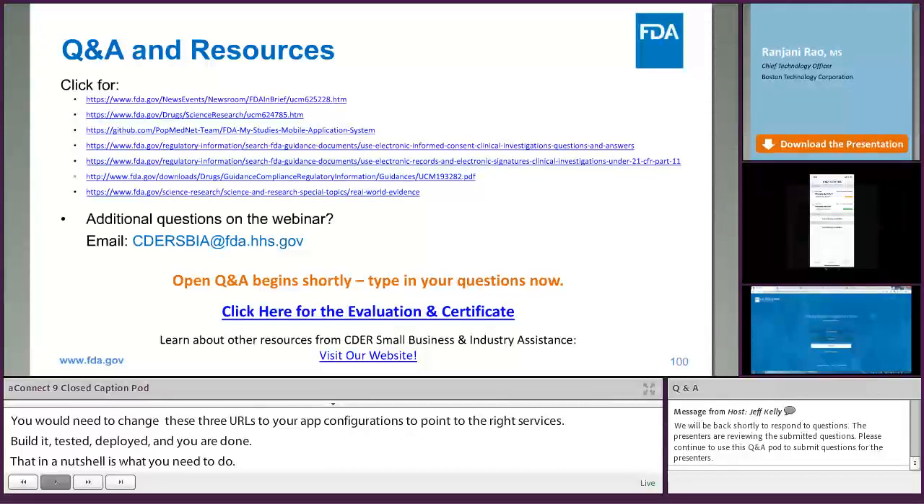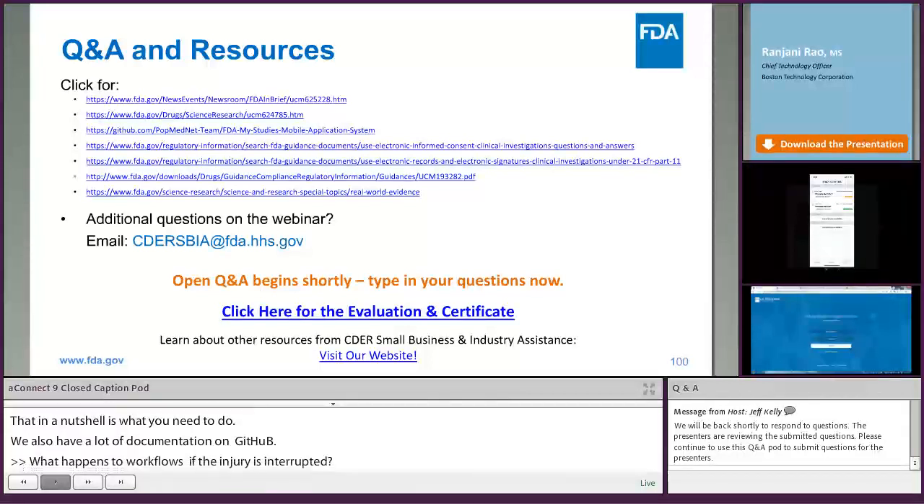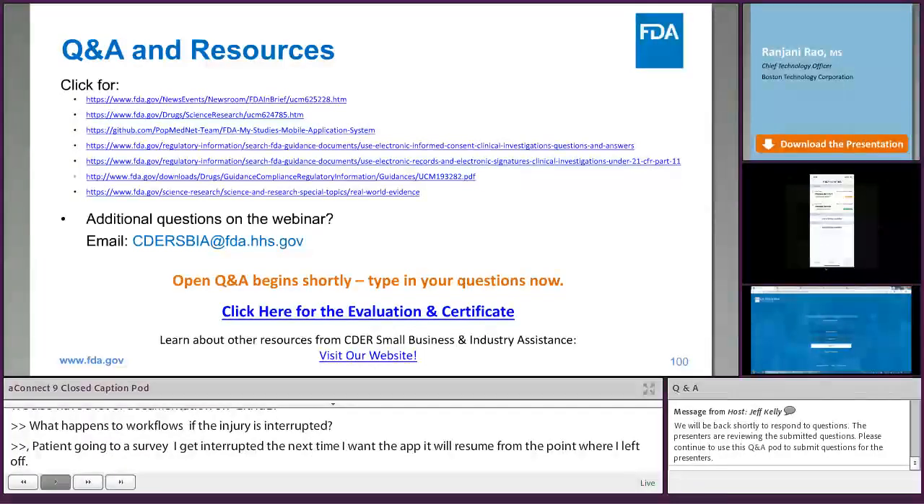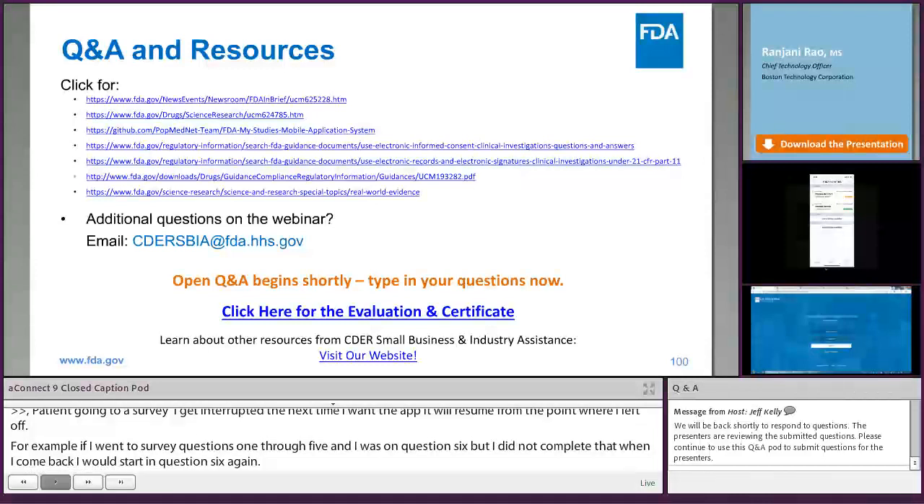The next question we have here is, what happens to questionnaires or other workflows if the participant's entry is interrupted? So if I'm a patient going through a survey in the app, if I get interrupted, the next time I launch the app, it'll resume from the point where I left off, from my last saved response. For example, if I went through survey questions 1 to 5, and I was in question 6, but I didn't complete that, when I come back, I would start from question 6 again. So essentially, it handles interruptions by resuming at the point of the last question or task that you completed.